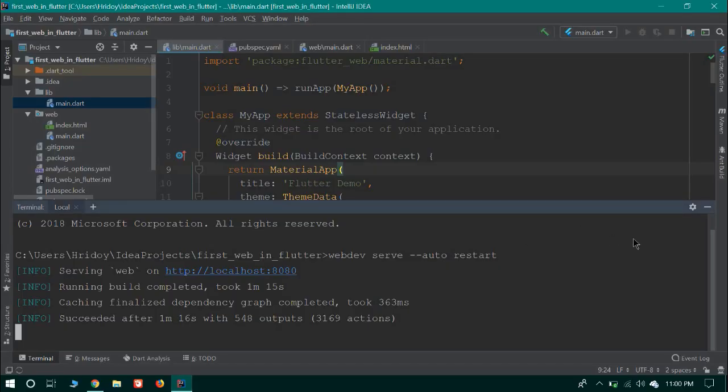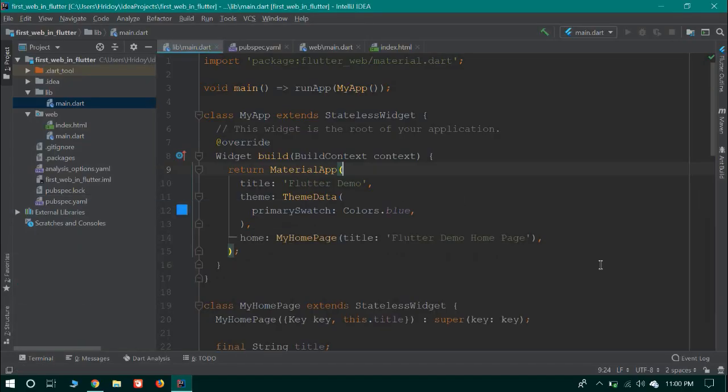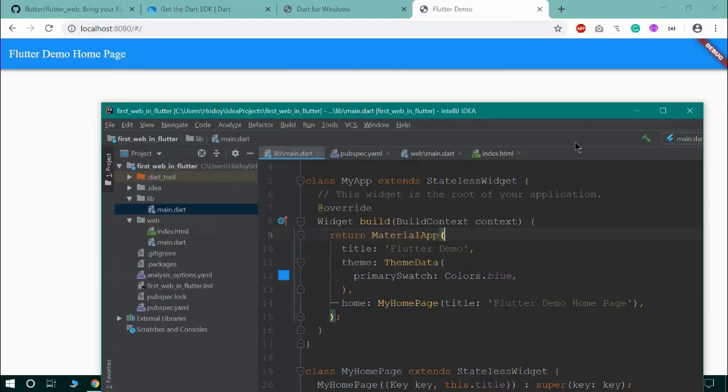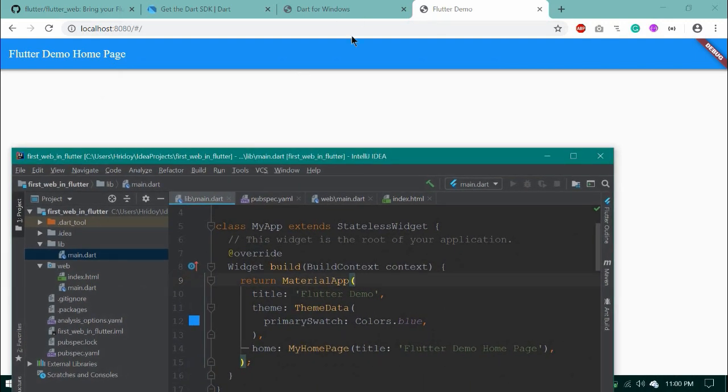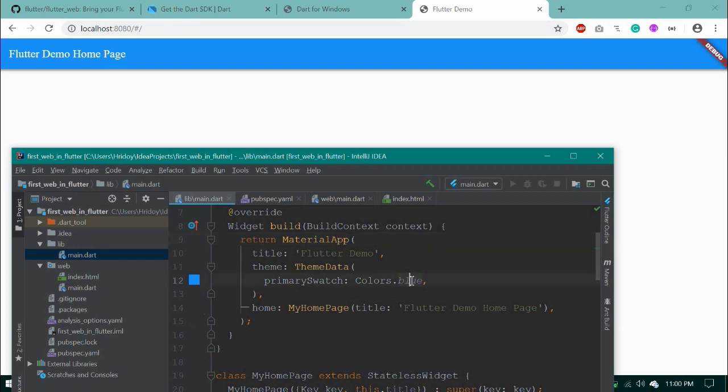Go to your IntelliJ IDE. There, let's change this bar color here. Let's change its blue to orange. Then press Ctrl S to save the project, and there it is. We don't need to reload our project to see the changes.